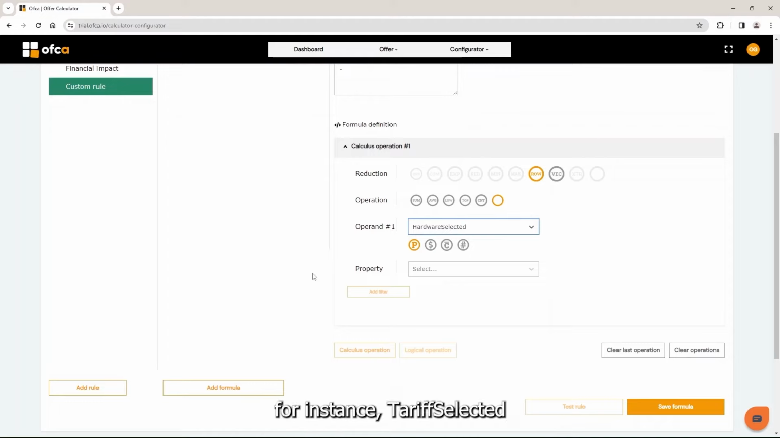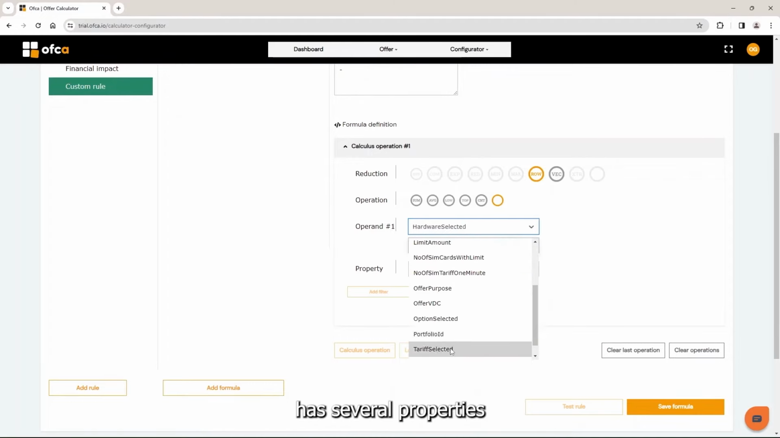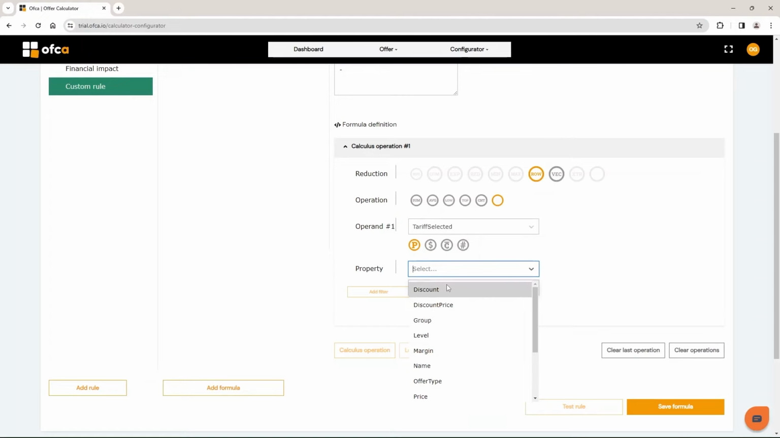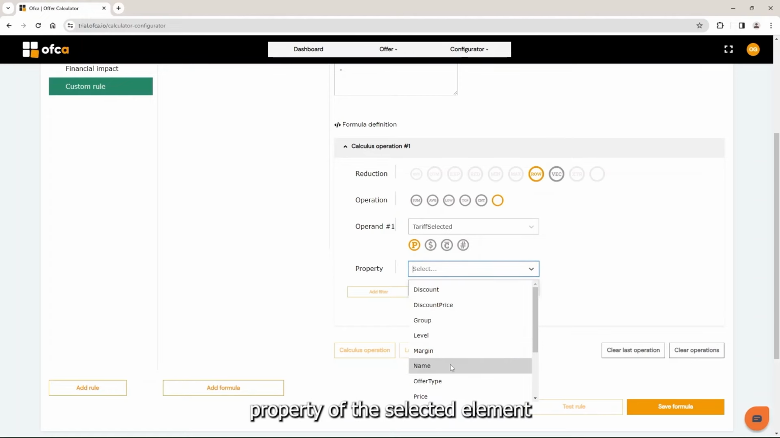Each element in the group, for instance tariff selected, has several properties, such as price, name, or discount. We choose which property of the selected element we wish to use in our calculation.